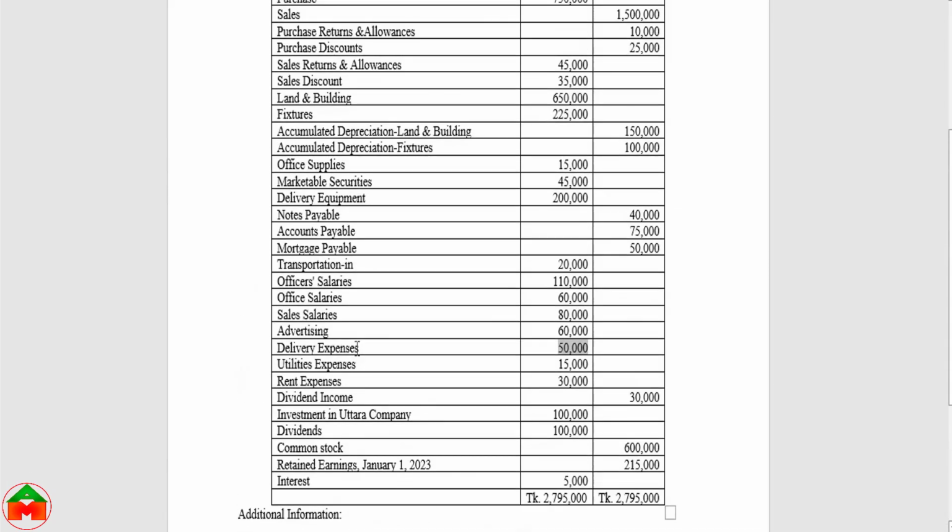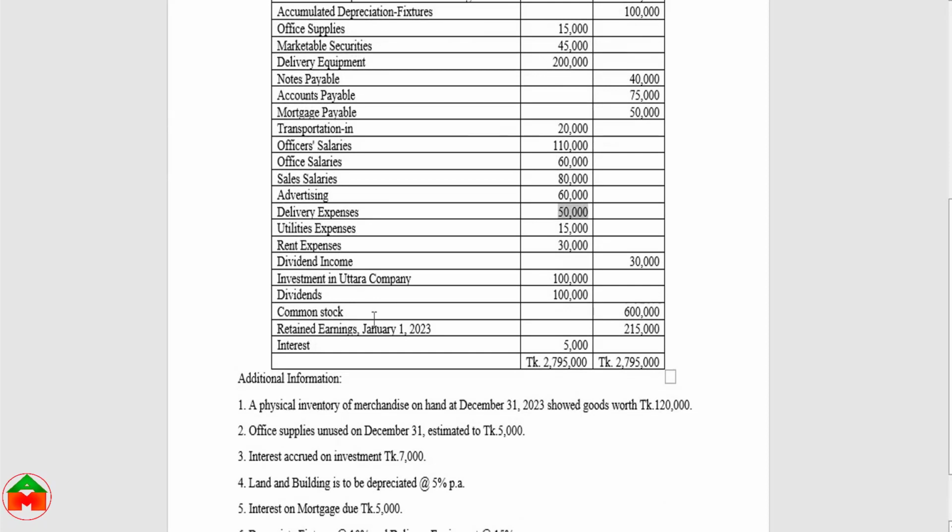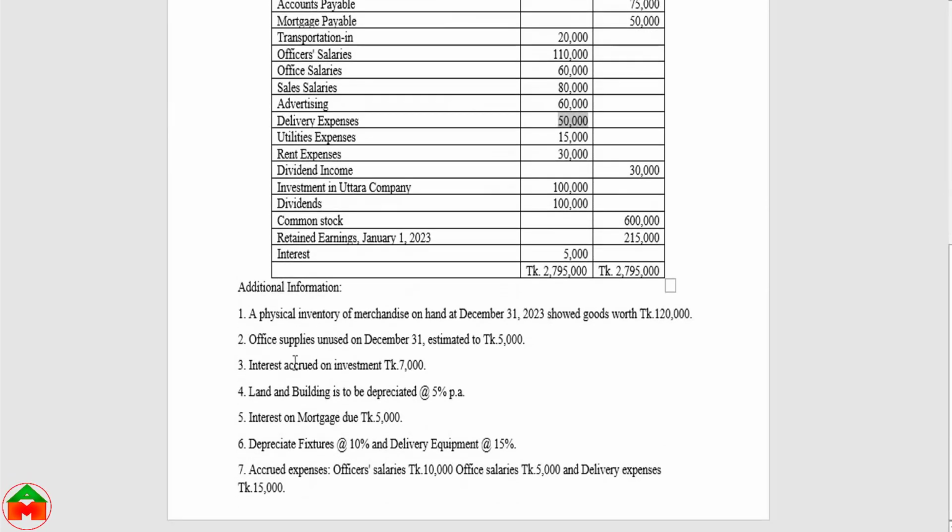But since we are doing the final statements without doing the adjusted trial balance, that is why all the additional information will have double impact. I will show it one by one. Just keep in your mind that there will be double impact for all the additional information.